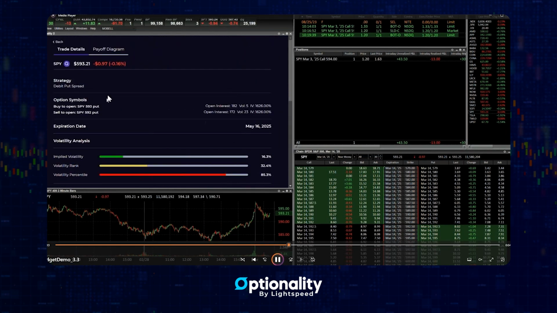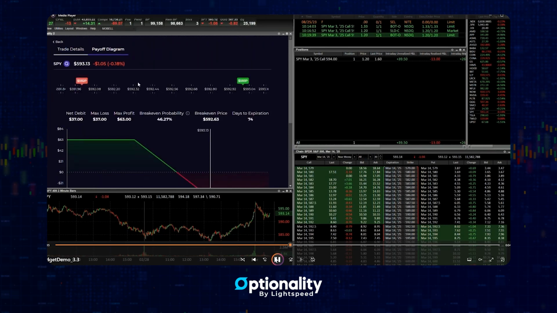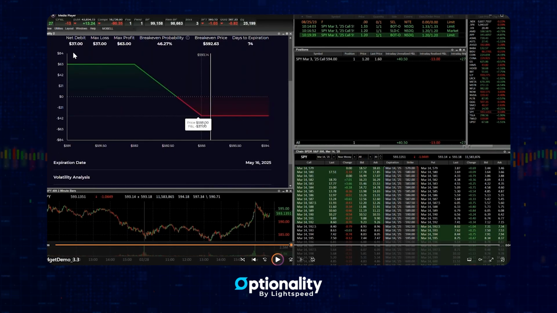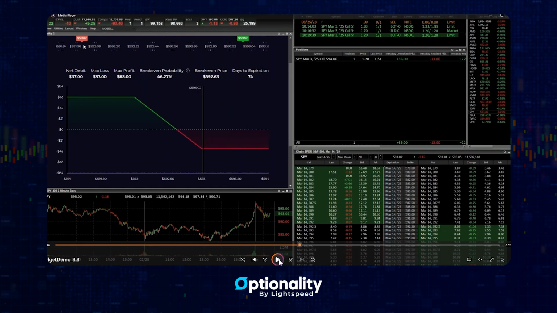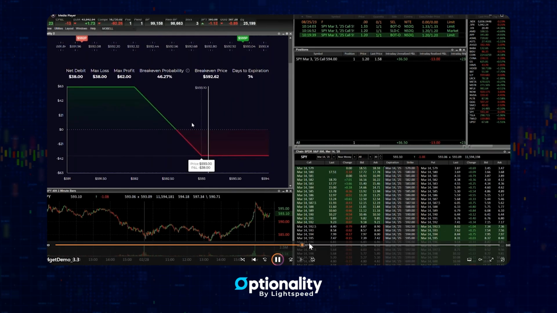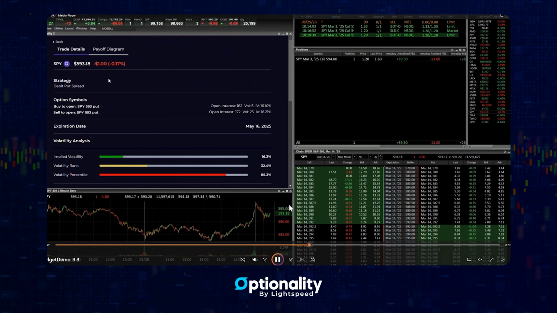Okay, so we're going to choose this one in the recording. Again, it's kind of the same thing, right? You have your payoff diagram, net debit, max loss, max profit. It's the same stuff as what you saw earlier. You have your payoff diagram, and then you have your strike visualization up here. And then we can get back into trade details.